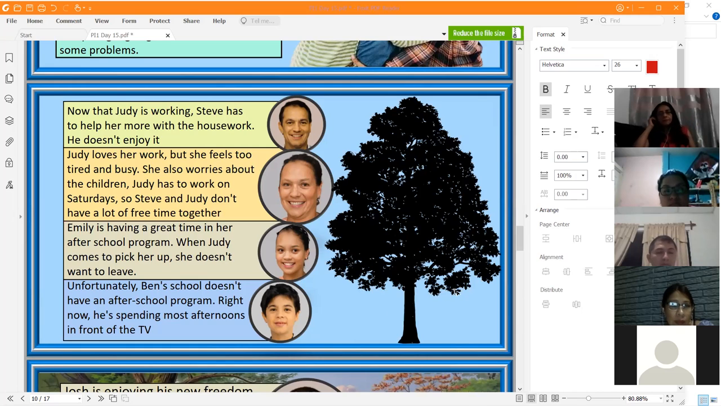Now that Judy is working, Steve has to help her more with the housework. He doesn't enjoy it. Judy loves her work, but she feels too tired and busy. She also worries about the children. Judy has to work on Saturdays. So Steve and Judy don't have a lot of free time together.